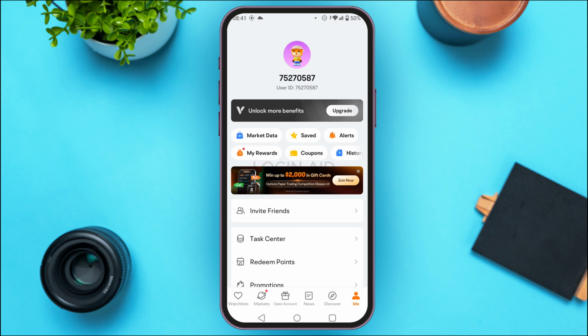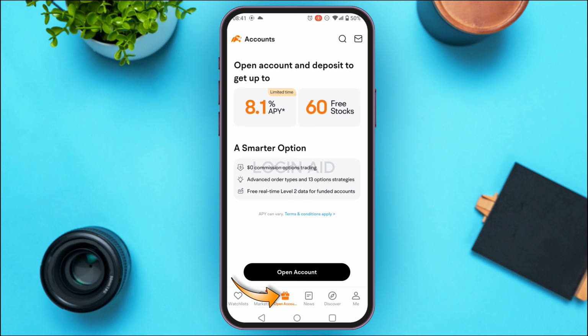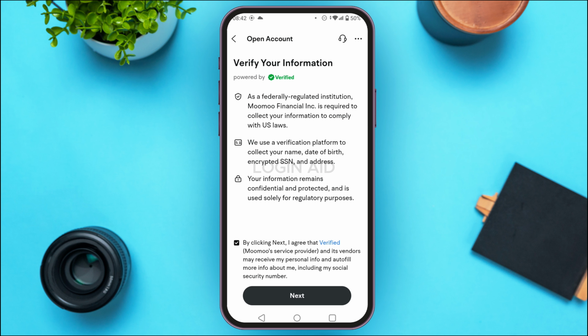You can go ahead and verify your account. For that, tap on the option open account that you can see at the bottom. Now you'll be led to this kind of interface. Tap on the option open account. Now you'll be led to this kind of interface. You can see over here you'll have to verify your information. Your name, date of birth, encrypted SSN and address need to be verified. So simply tap on the option next that you can see on the screen.